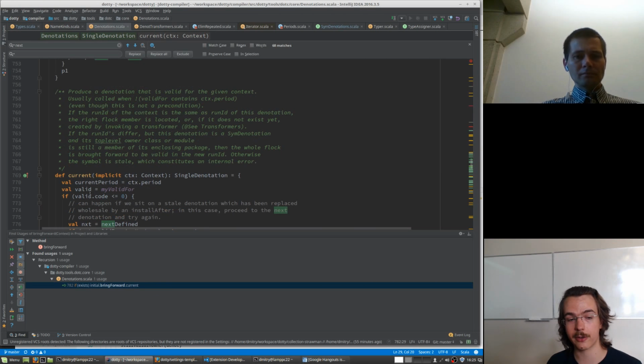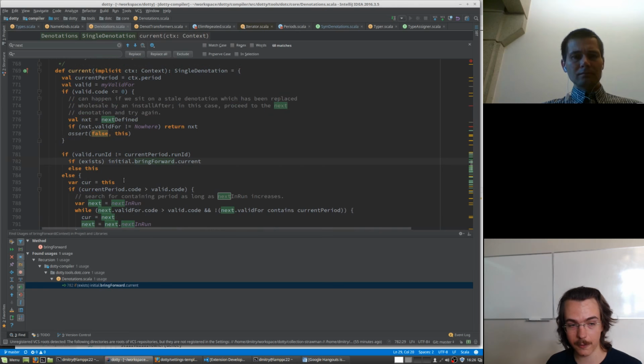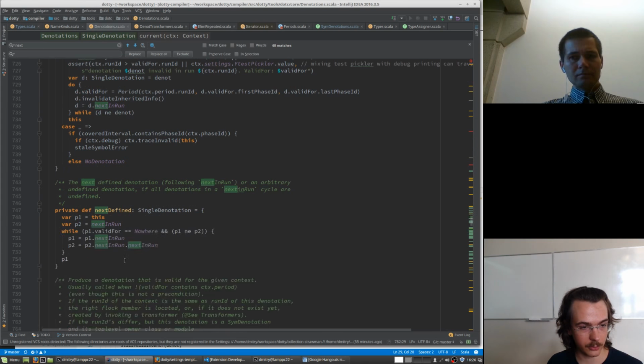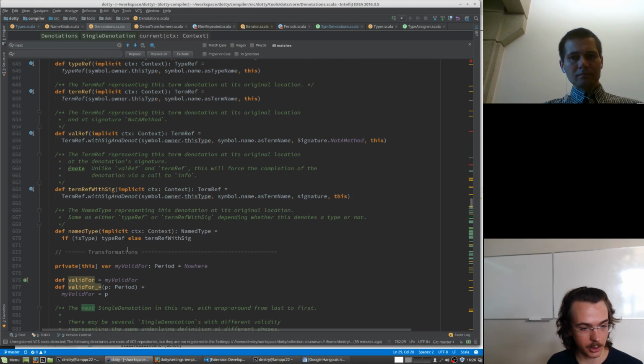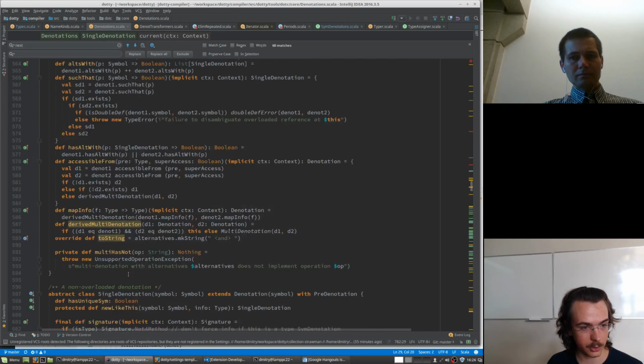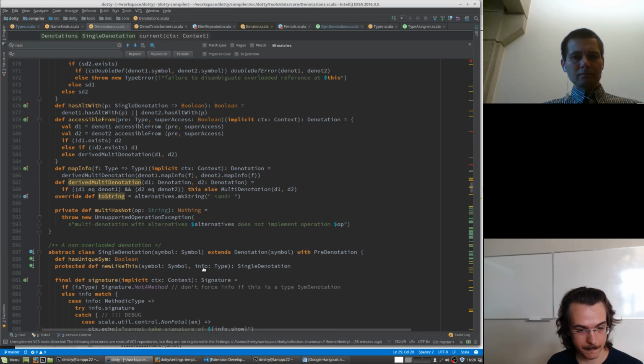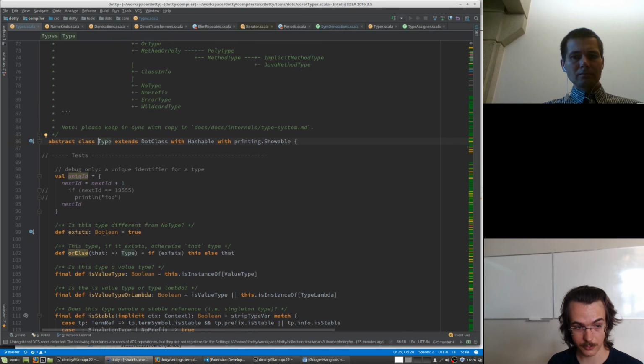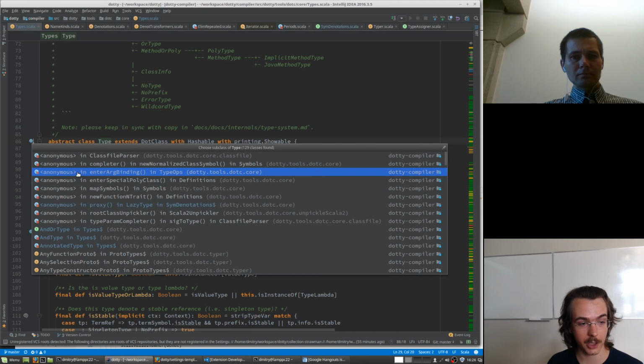All the operations and denotations are lazy, all of them. Even symbol loading is more or less handled through denotations. Denotations start with init.info. So the denotations start with a type. One of these particular kinds of types is lazy type.